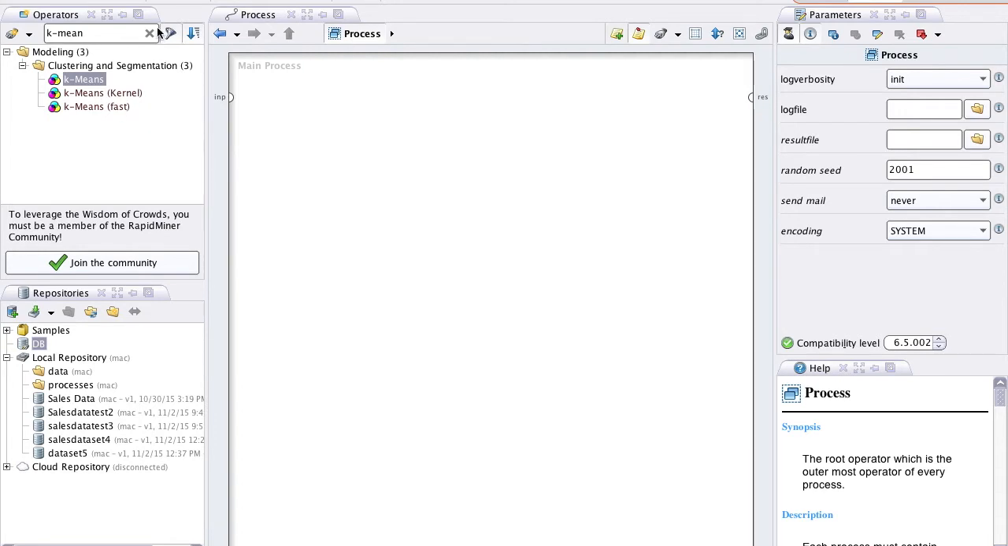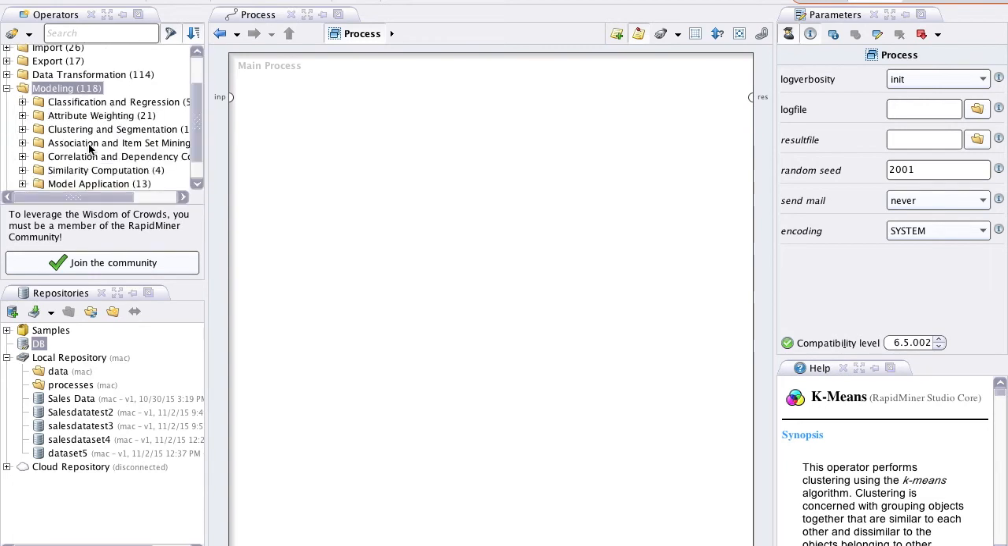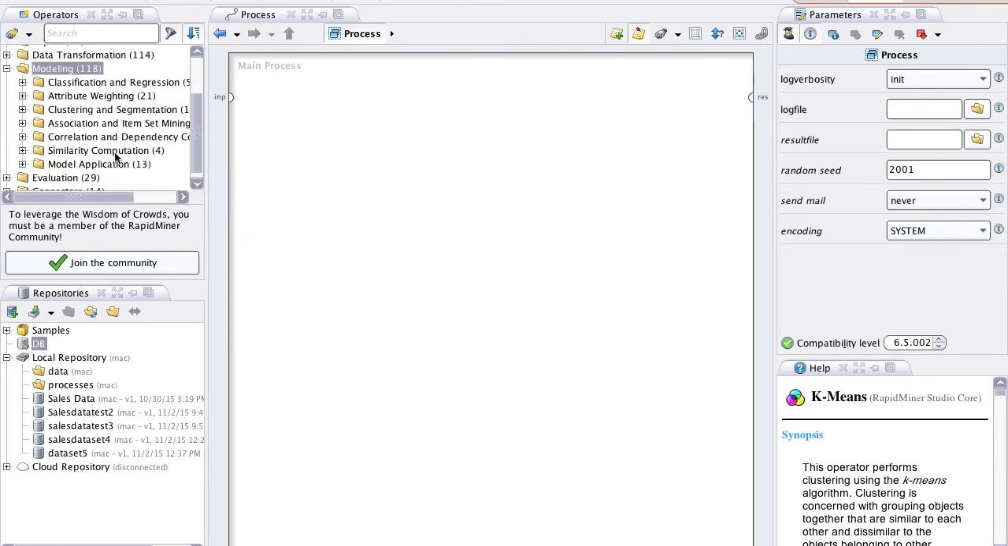This view is the operator view. This is where we can use different algorithms and processes for our data mining.